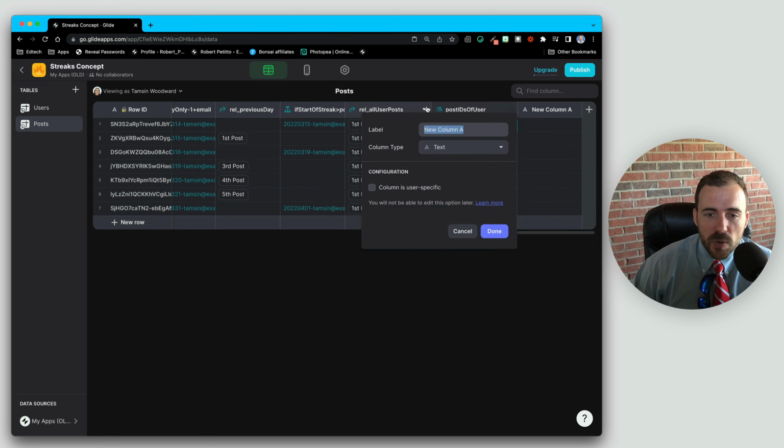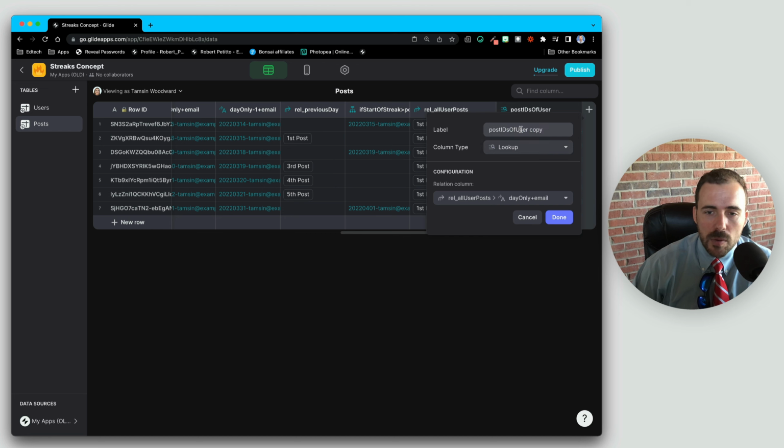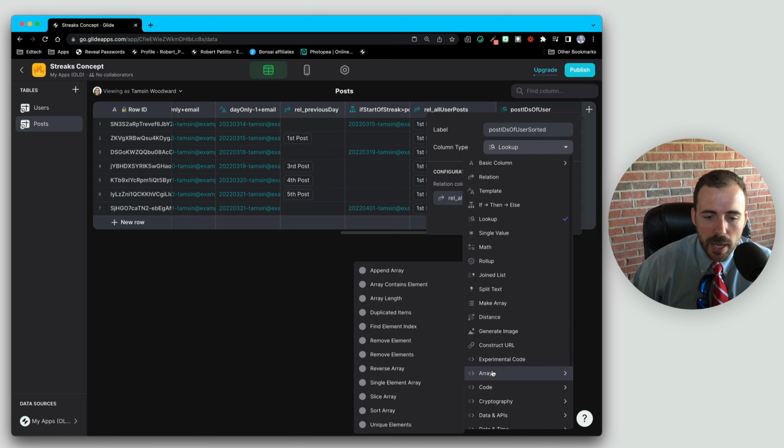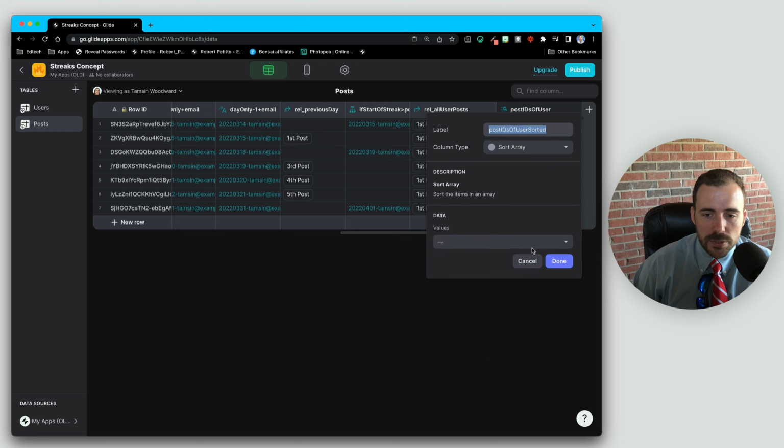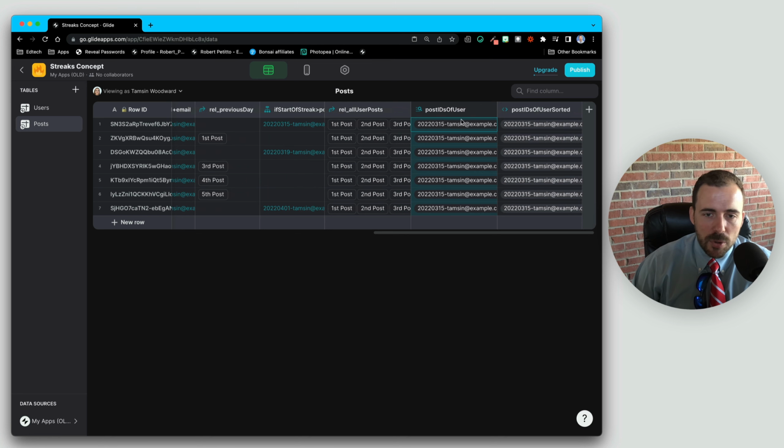All right, so this post IDs of user is an array already, but we're going to sort this array. So I'm just going to duplicate this. Post IDs of user sorted. And this is going to be an array sort array. And we're going to sort the post IDs of user. Done. All right, so in our example, these two columns look exactly the same.